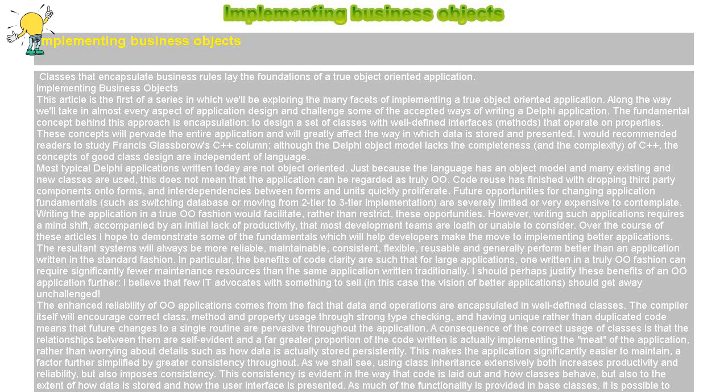I would recommend readers to study Francis Glassborow's C++ column, although the Delphi object model lacks the completeness and the complexity of C++. The concepts of good class design are independent of language.